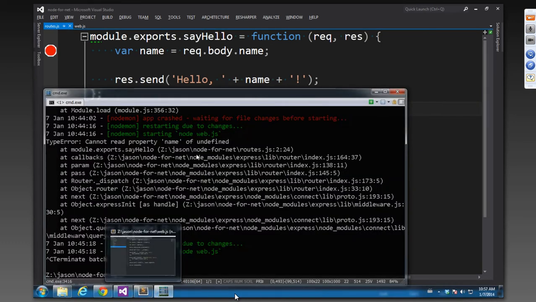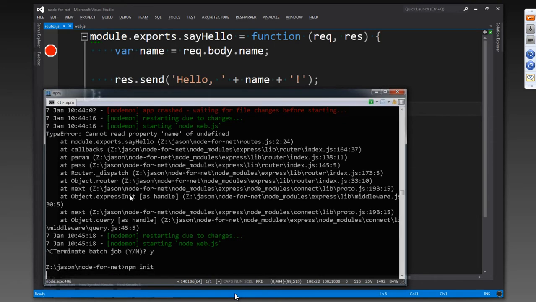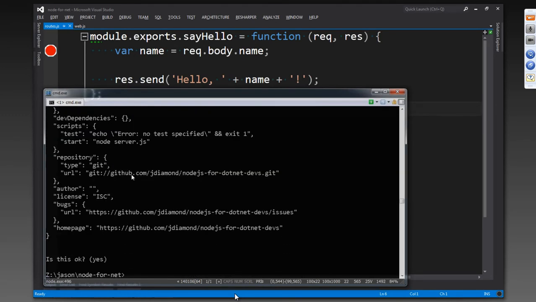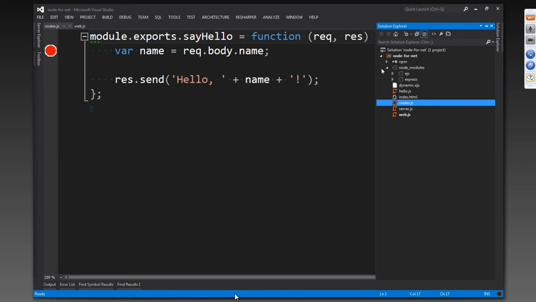It's not built into Visual Studio yet, but it has this ability to init, or initialize, a package, your own custom package. It asks you a bunch of questions. Just hit enter until you're done. You can read them when you're practicing on your own, but I'll show you what the end result of that was.